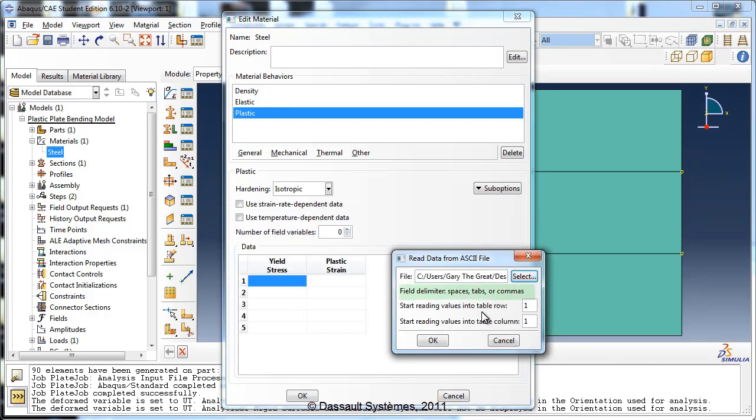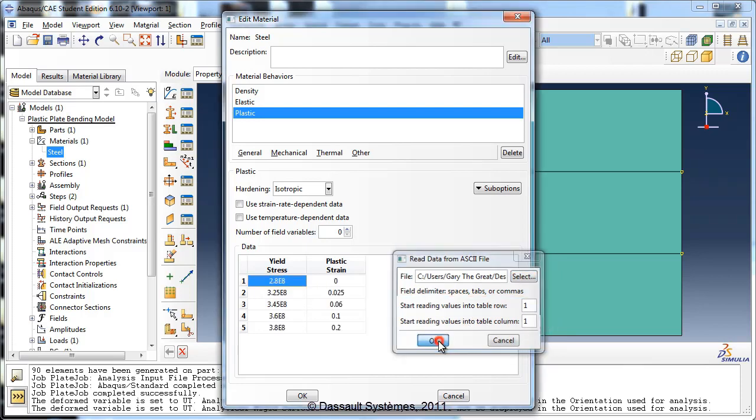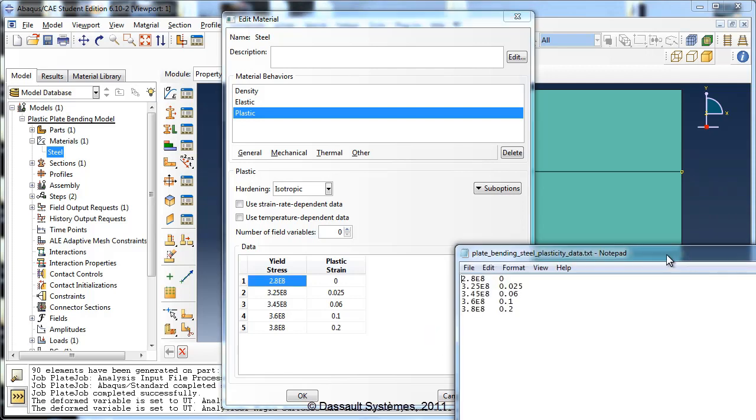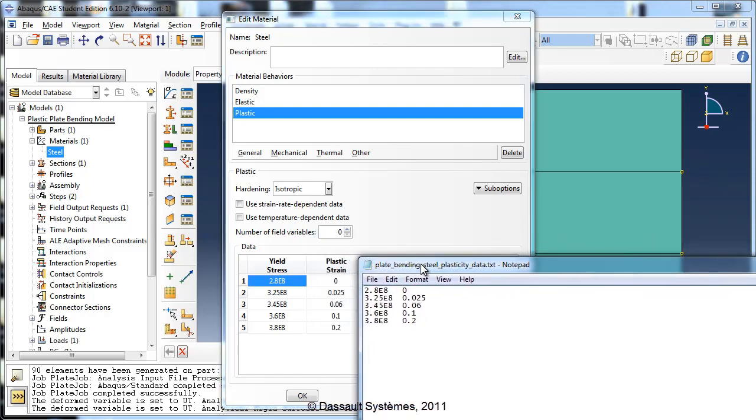Notice that below the file name, Abaqus tells you that the fields can be delimited by spaces, tabs, or commas. In our case, we have tabs separating our stresses from strains, and Abaqus will be able to identify the two separate columns thanks to the tab delimiter. We tell Abaqus to start reading values from our text file into the first row and first column of the table. Click OK. Abaqus populates the table with the values from the file.